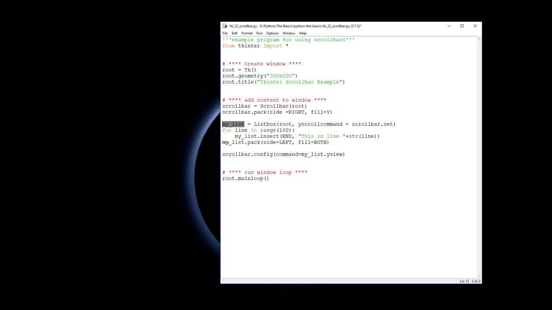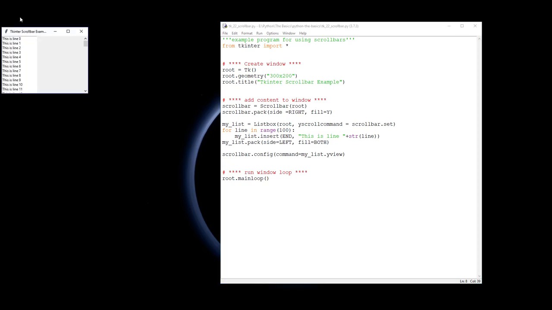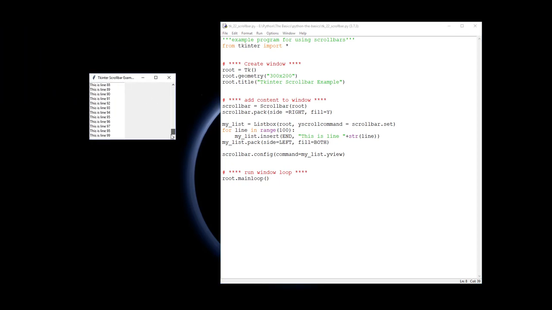So let's close this off, save this and run it, and then we have it, our little scroll bar, which is working away. So that's how you create a scroll bar in Tkinter.